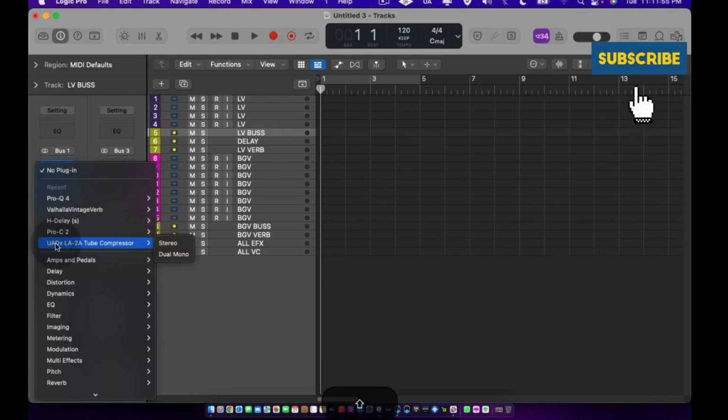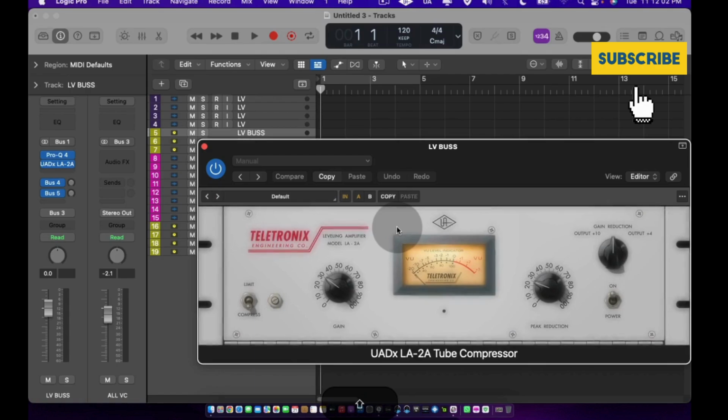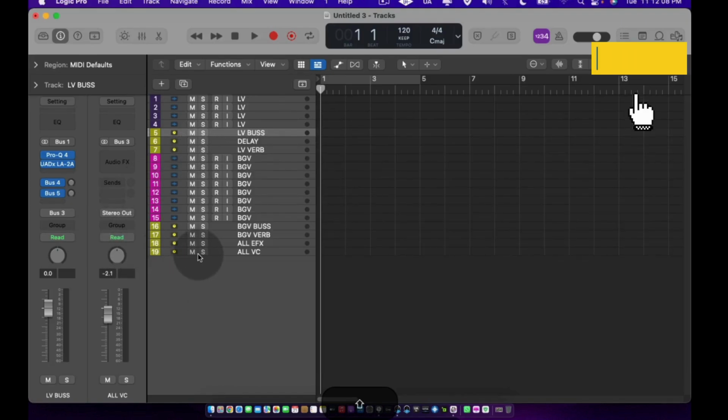Then I use the UAD LA2A. It's a very good compressor to push your vocals up front to glue them together without even tweaking the knobs at all. Very good. You can use the instance of Waves as well. They are very good compressors.